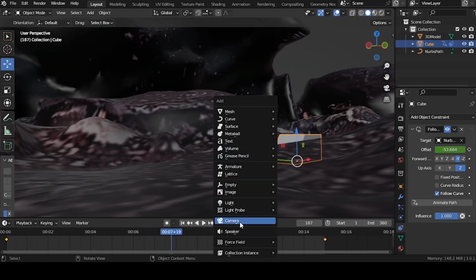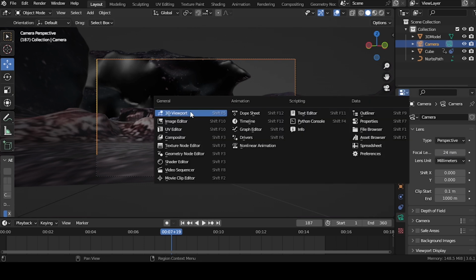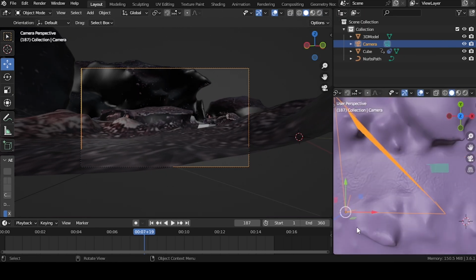Also, I took time to place my cameras into the scene and did some transitions between multiple cameras.